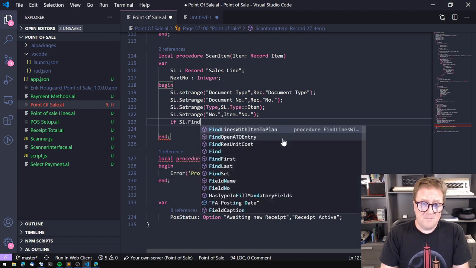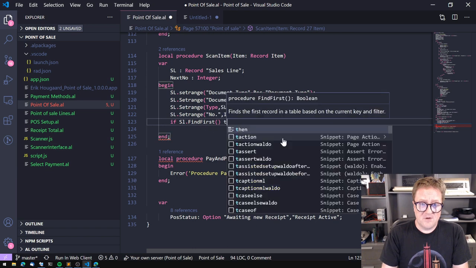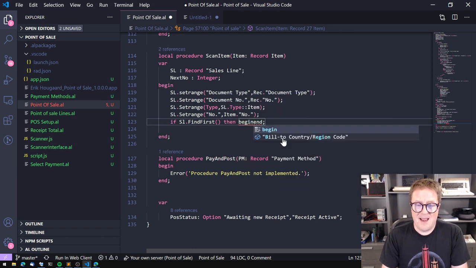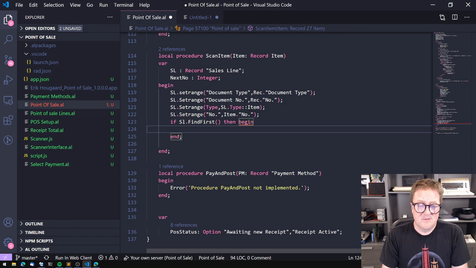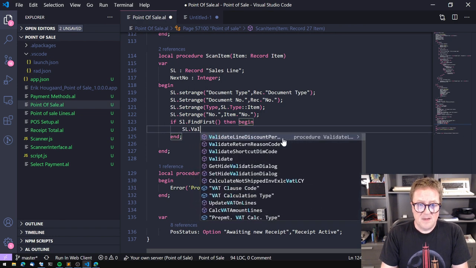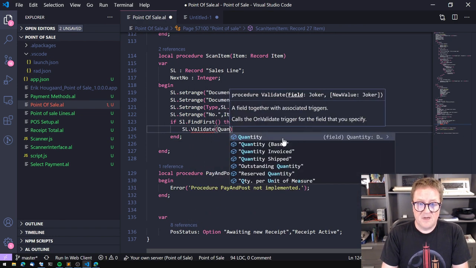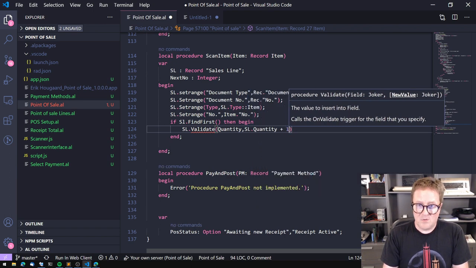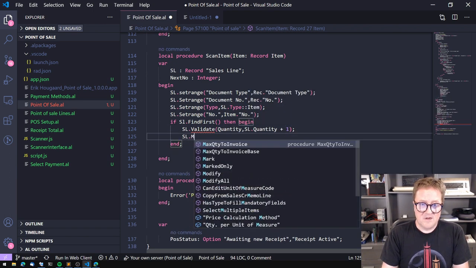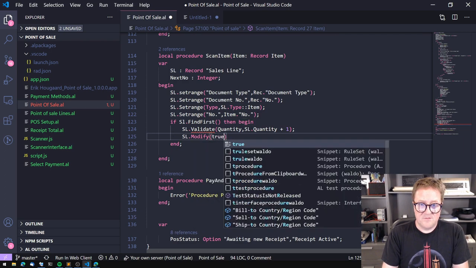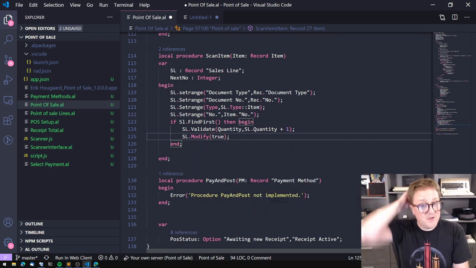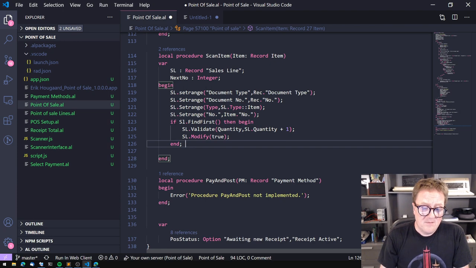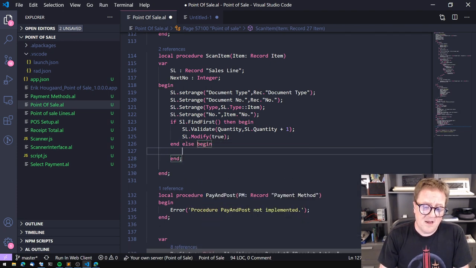So if find first on this one, meaning that we already have the sales line, then we just need to do sales line validate quantity, comma, sales line quantity plus one, sales line modify true, and we're done in that case. The other case is that we do not have this one.